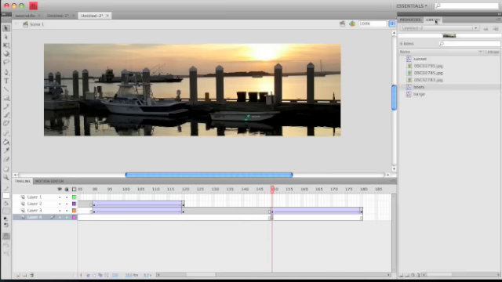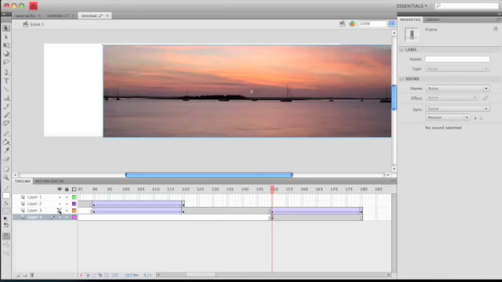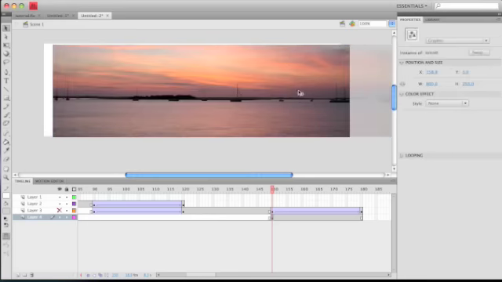Go to your library panel. And your first photo is already converted to a symbol. My first photo was a sunset, so I'm going to drag that onto the stage now. Hide layer 3 so that you can see this fourth image. Line up your last photo to the stage.